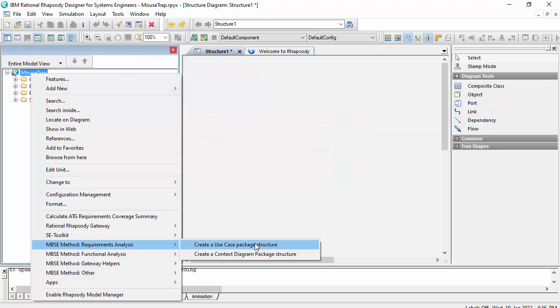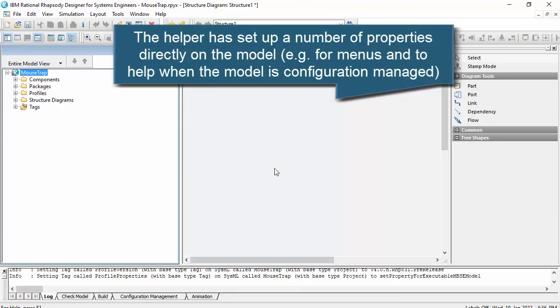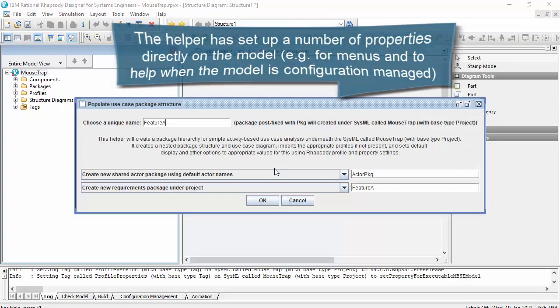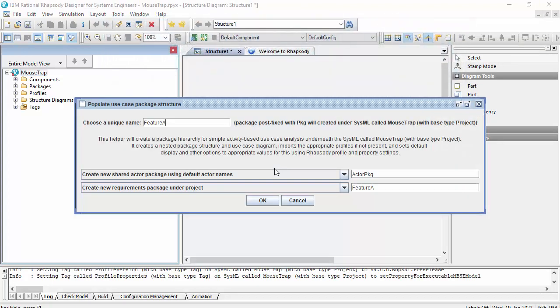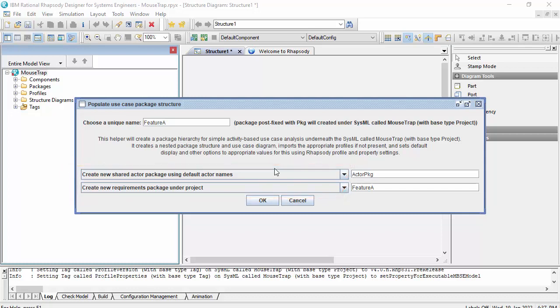So when I say create a project, I always create it with one of these structures. Here's an example. A use case package structure creates a package for doing use case modeling, but it doesn't just create that package, it also creates a shared actor package and optionally a requirement package. And it does it based on a unique name. So in this case, I'll just take the default.